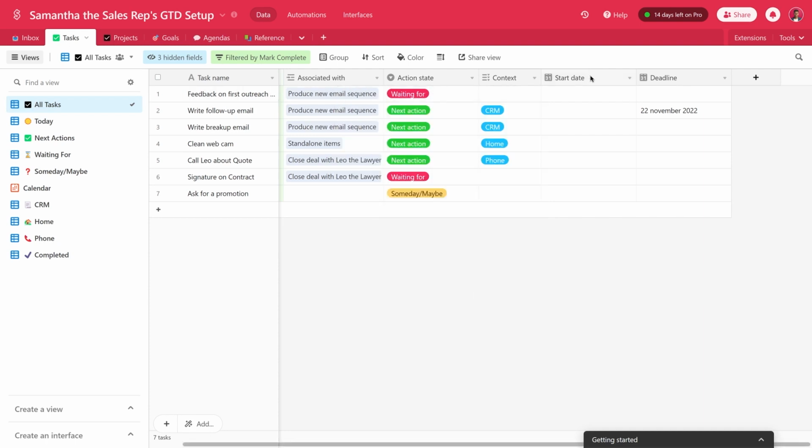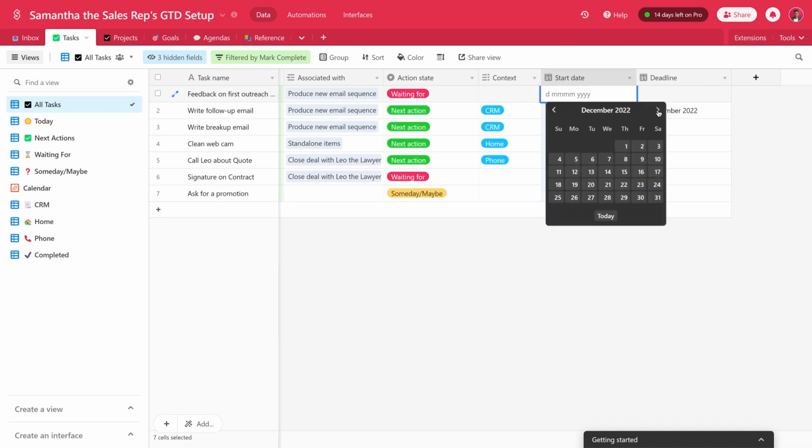Lastly, we have two date fields being the start date as well as a deadline field. Now, these don't always have to be filled, but for tasks that have time in between them becoming available or deadlines that do need to be met, here's where you can add them with the date field and it will show up as such with an easy to use calendar.